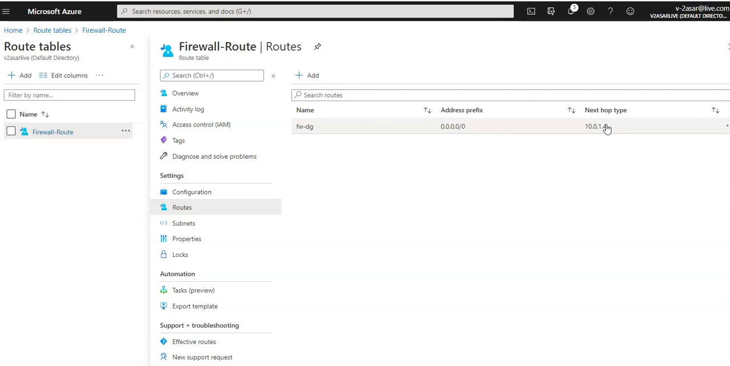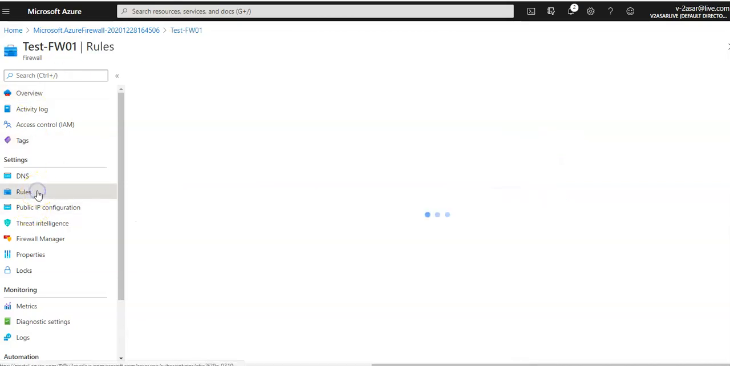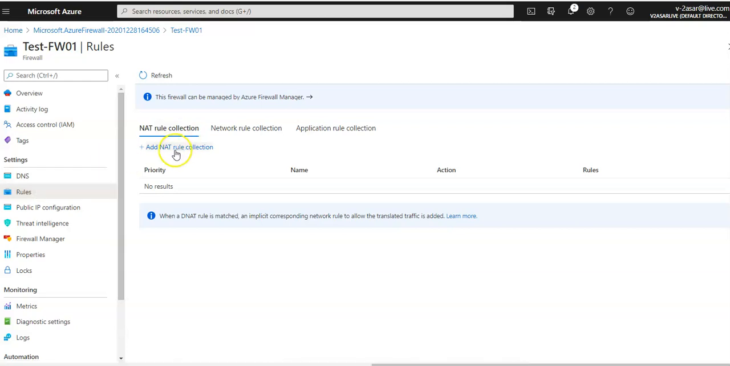Right. So now you can configure an application rule as well, and this application rule will allow the configuration or the outbound access to any site. Let's say we want it to go through google.com, right? Now you will again go to your firewall, and now under settings you click on rules. You click the application rule. So here is the application rule connection. This is the NAT, network rule, application rule. Click on add application rule.